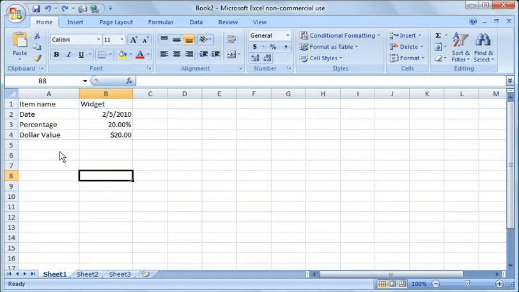A couple other things I wanted to share with you as a quick tip. I'm going to go ahead and delete this cell. If I hit delete, it'll just clear the cell out.